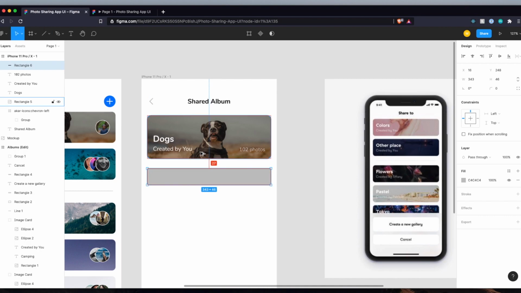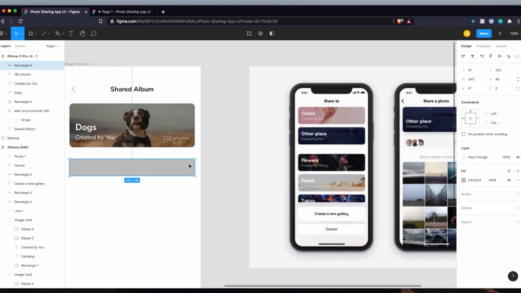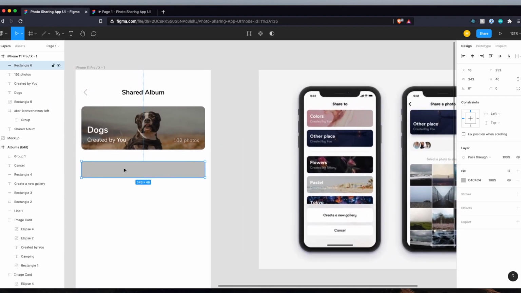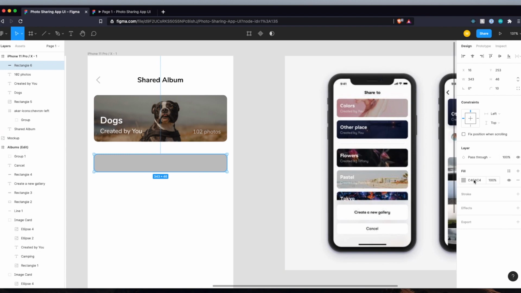Let's put it 32 from the top. And let's make the borders 10 for the border radius. Let's give it a fill. So this one looks like it's some sort of light gray. So we'll go with EB, EB, EB.